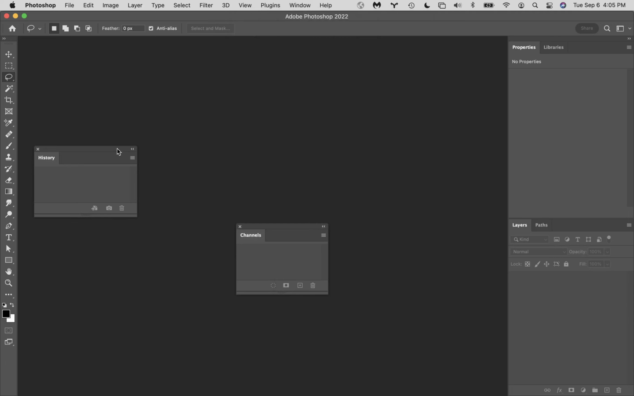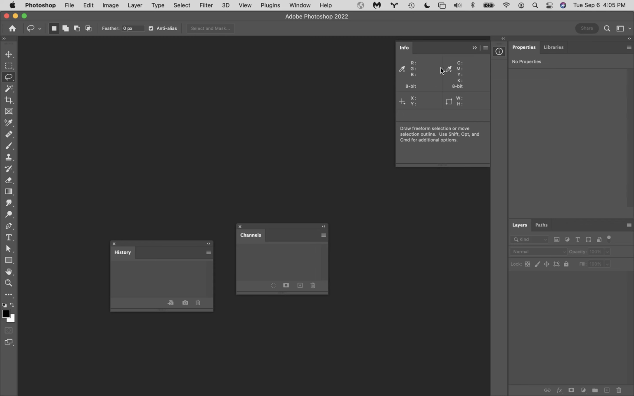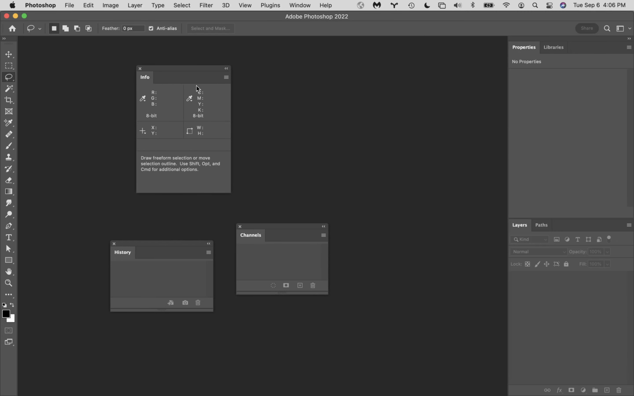Okay. I'm going to move history out of the way a little bit. The next one we need to go after is something that's invisible to us. So click on the Windows tab, come down to Info, and it will bring up the Info palette, and it will usually connect it to the right-hand side. You can see there actually was a small little Info tab already there. Grab your Info tab and pull it off to the side. It gets rid of it off of there. We need to anchor this Info palette to the top next to the toolbar up in the top left-hand corner.